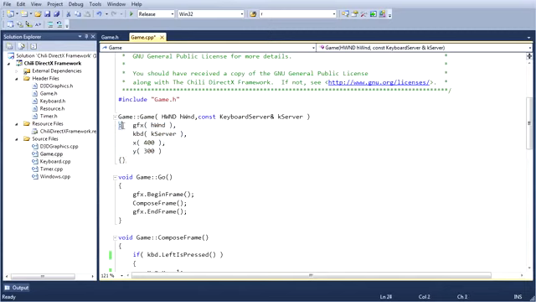So the basic format for an initializer list is, after your function name here, you put a colon, and then you put the name of a variable, and then in parentheses after that name you put the value you want to initialize that variable to. So here we're initializing our graphics object with an hwnd variable. Here we're initializing our keyboard with a kserver variable. And we're initializing our x and y with 400 and 300 respectively.